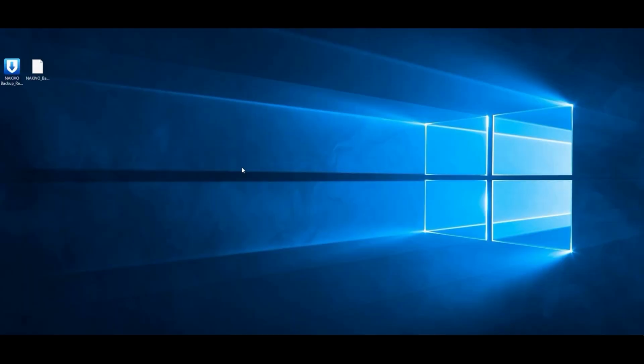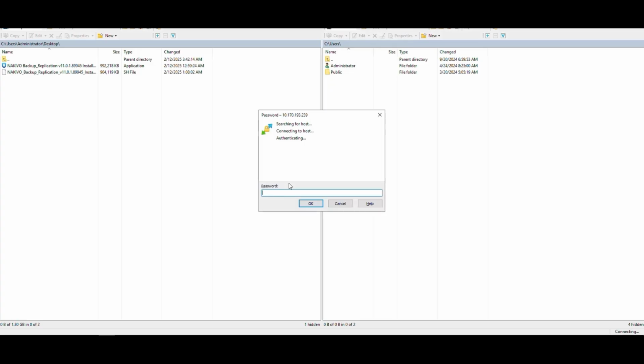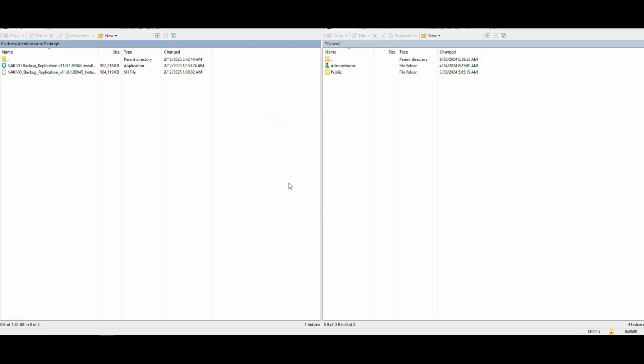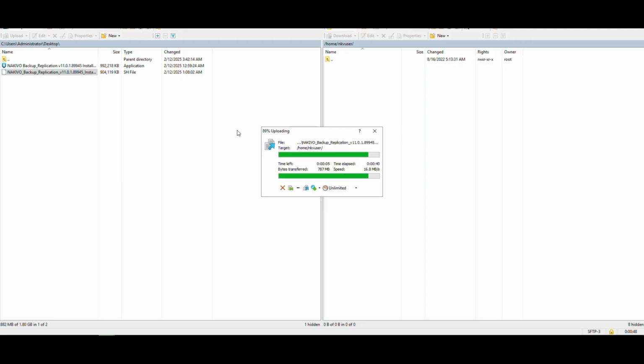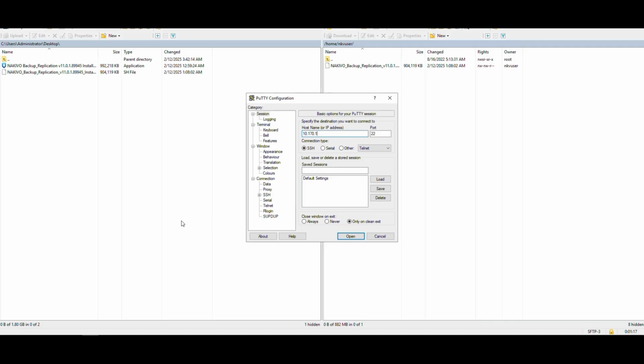I have already prepared a Linux machine to get ready for installation by downloading the NAKIVO installation package from the NAKIVO website. I have to upload this installation package to the Linux server. You can upload the installation package from Windows to Linux by using WinSCP. Connect to the Linux machine and just drag and drop the installer to the needed directory. Alternatively, you can download the NAKIVO installer directly in the Linux command line using PuTTY, that is an SSH client.